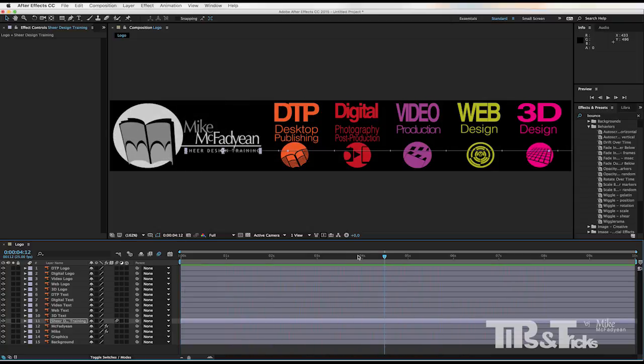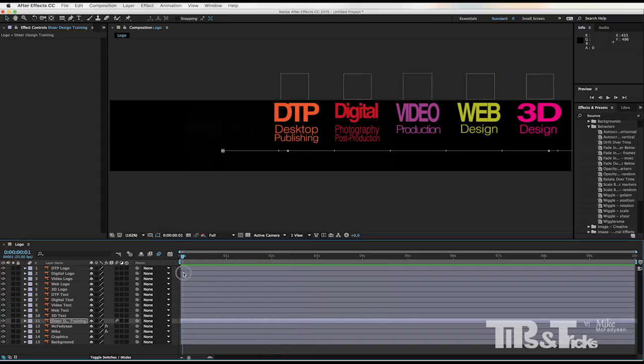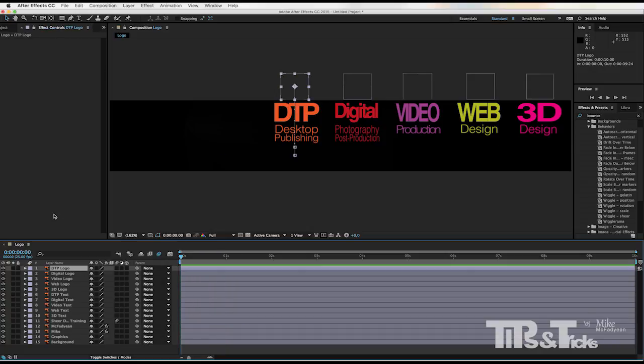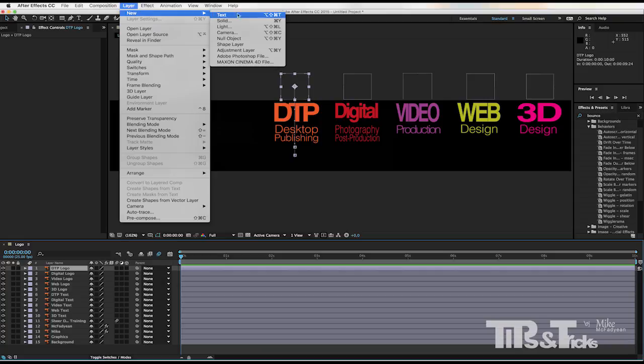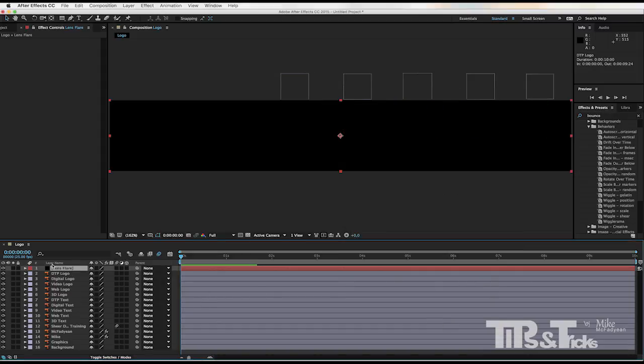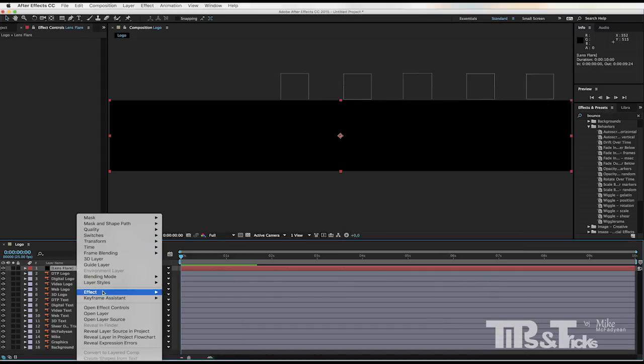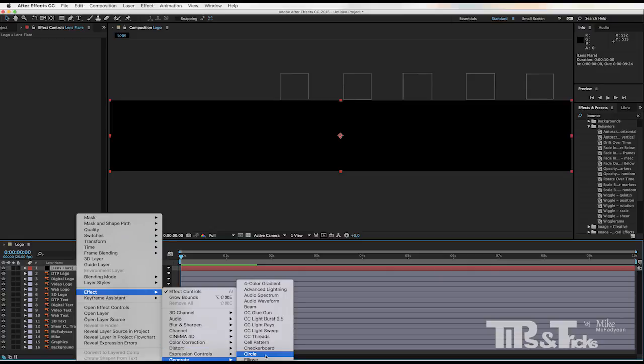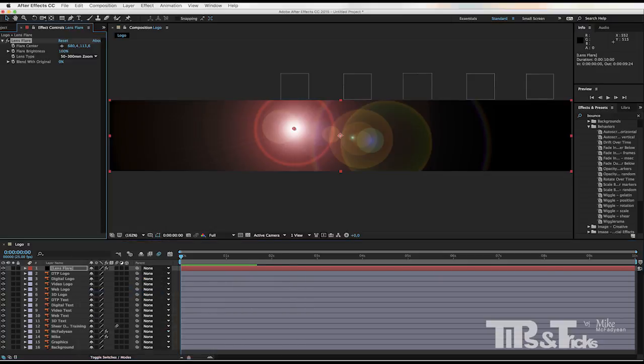Okay. So the last thing I want to do is for these pieces of text, I want to bring them on in a different sort of way. So I'm going to create a new layer. I'm going to go up to the top of my layer stack, and go to layer, new, solid. And I'll call this lens flare, and I'll set it to black and full comp size and okay. I'm then going to right click on that layer and go to effect, generate, lens flare.